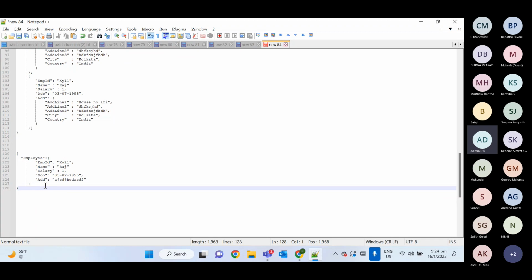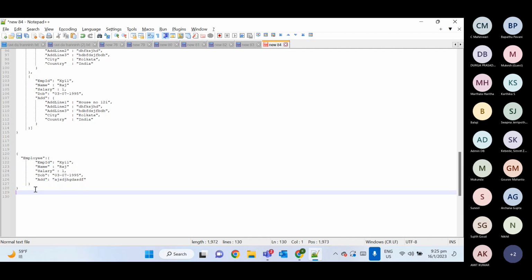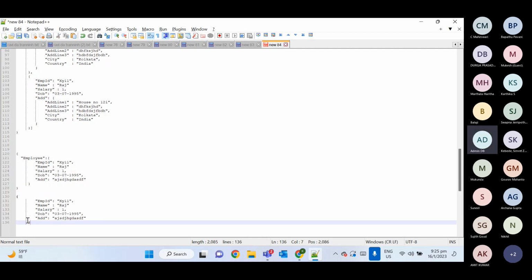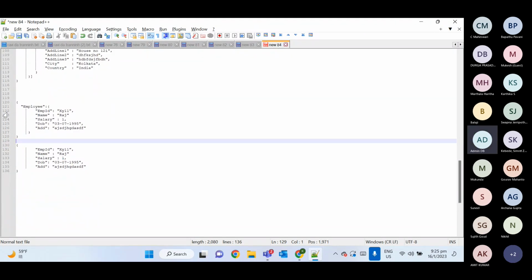Now, if you want to convert this same employee object, you can write it like this also. Both are correct. Either you can write in the above format or in this format. And if you want to convert this into XML, as I mentioned for JSON, both are correct formats. You can write any of these.